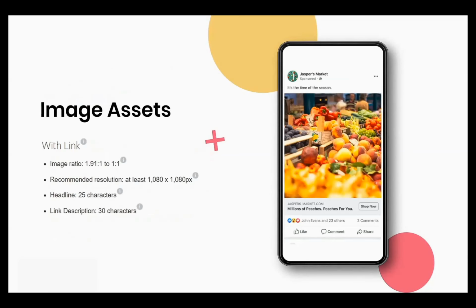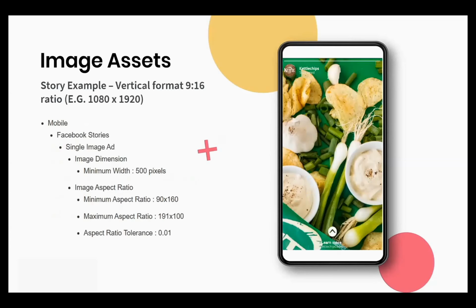This is an example of the same image, but it is a square and it has a link. It needs to be at least 1080 by 1080 pixels. If you are creating a campaign with Facebook or Instagram stories, then the image requirement changes to a full vertical format. The ratio should be 9:16. So an example here is 1080 by 1920. The minimum width is 500 pixels. If you can though, make your images at least 1080 by 1920.